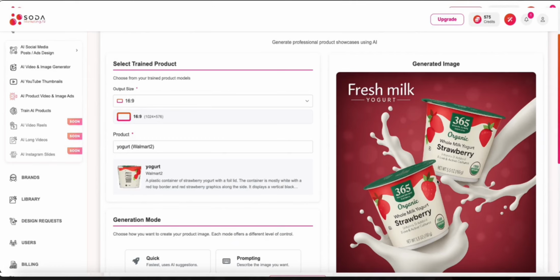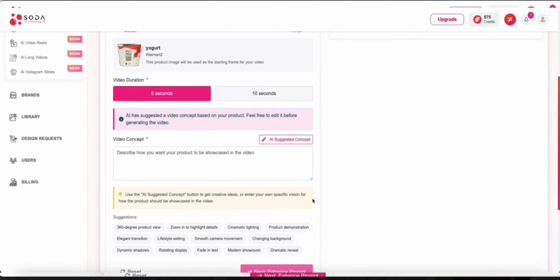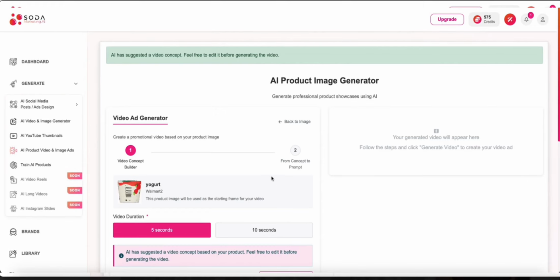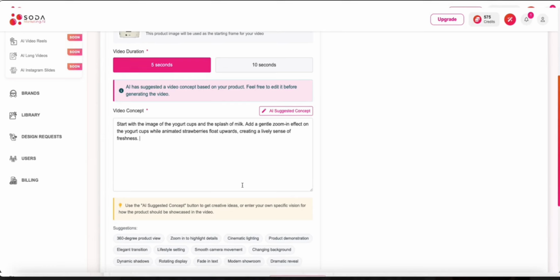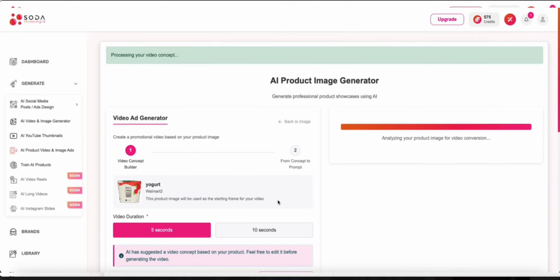Now I'll click on Convert Video to generate a video version of this ad. I'll click on AI Suggest Concept so that SodaMarketing AI can suggest an idea for my video. Now I have the concept, and I can review it and edit anything I want if I need to. Then I click Next, enhance my prompt so that SodaMarketing AI can turn this idea into a full prompt that will produce an amazing video.